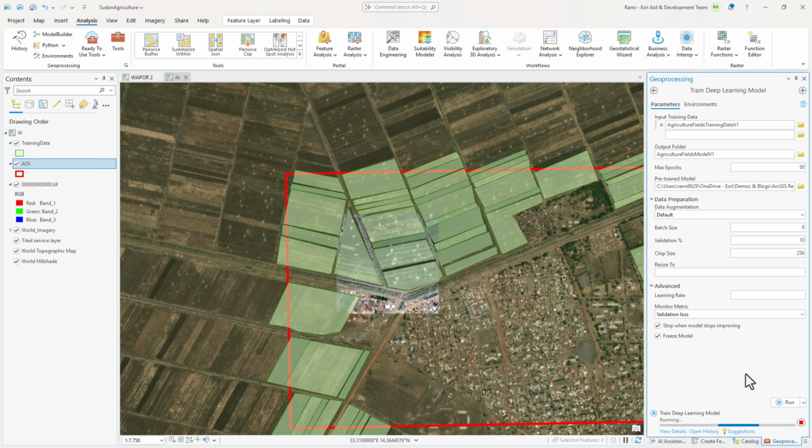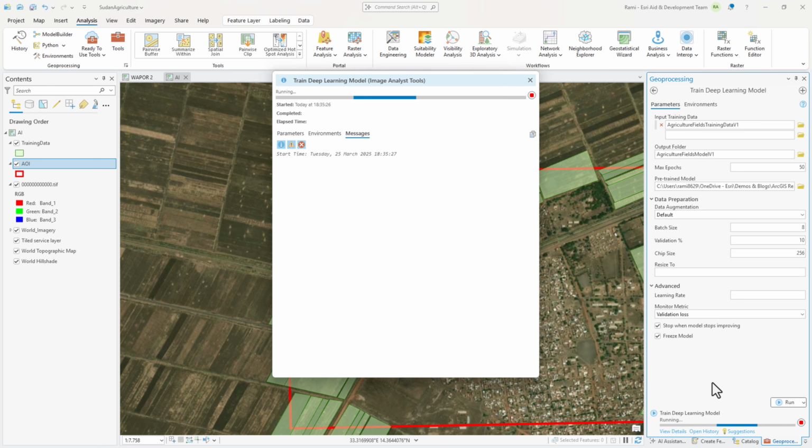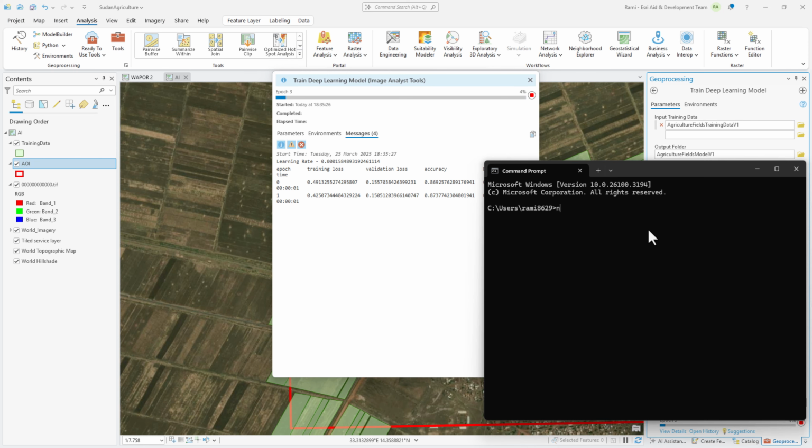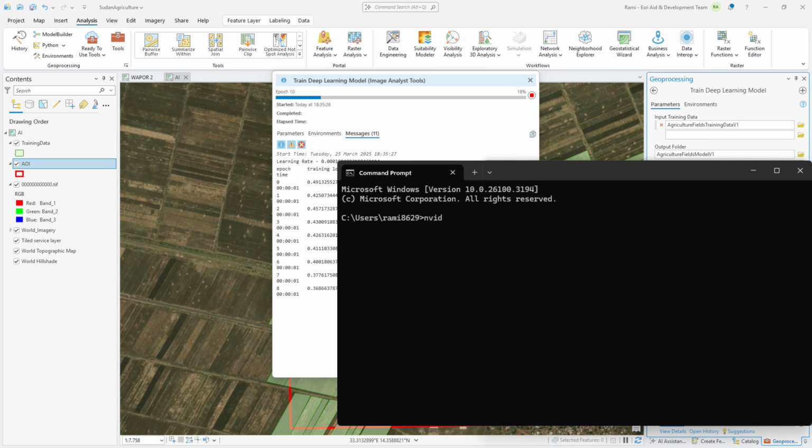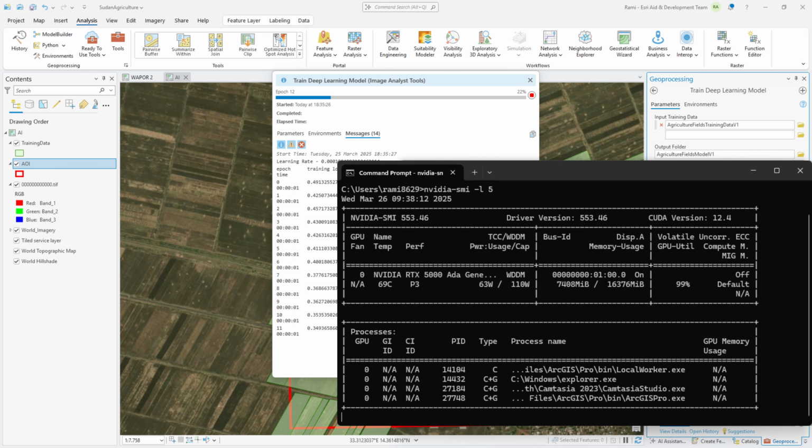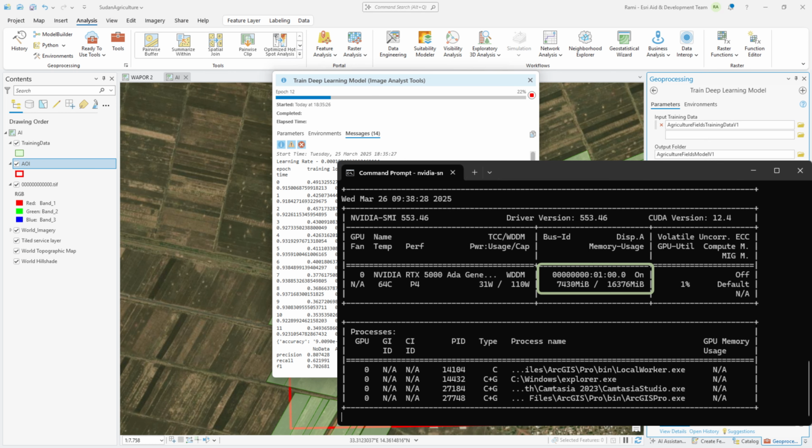As I run the Train Deep Learning Model tool, I'll monitor its messages through the details pane. I'll also bring up the command line and run nvidia-smi -l 5 to monitor the GPU and RAM utilization visible on the screen.